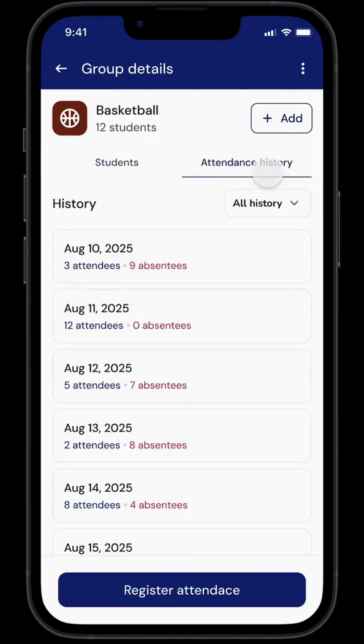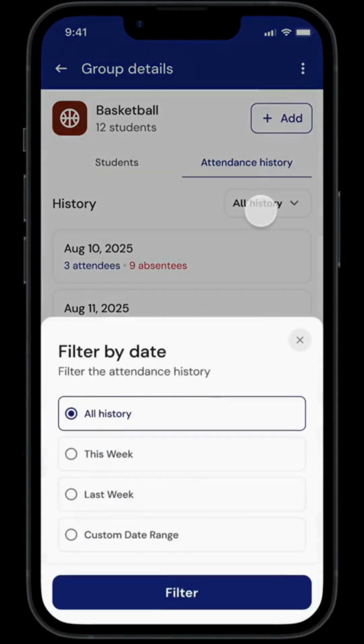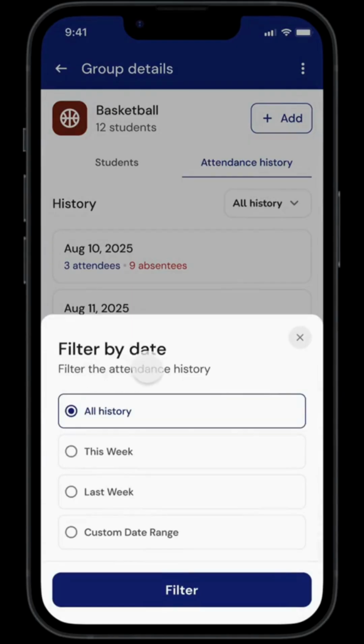Moving on, within the group, we have a second tab called Attendance History. Here we can see a complete log of attendance records. The list is displayed by date and shows the number of students who attended and how many were absent. And over here, we can also filter the history by date. Whether we want to see the entire record, just this week, the last week, or a specific date.